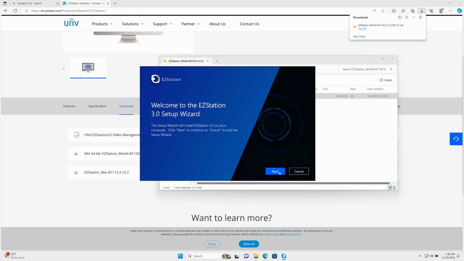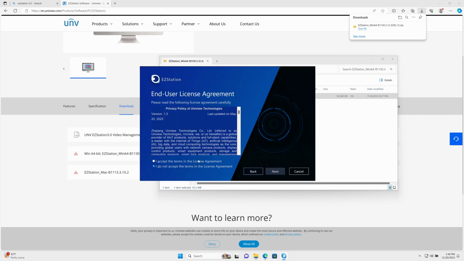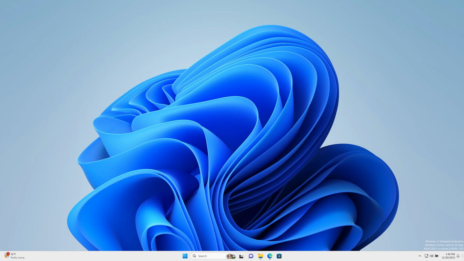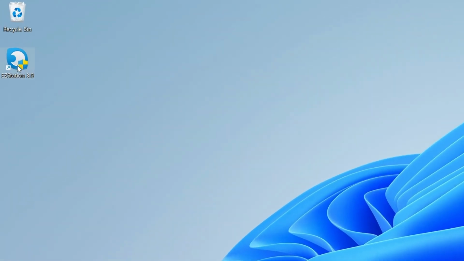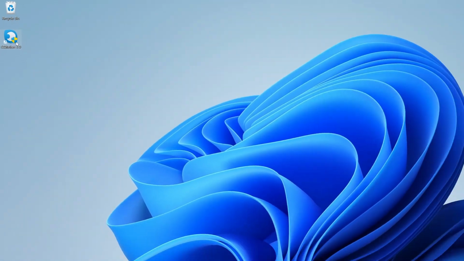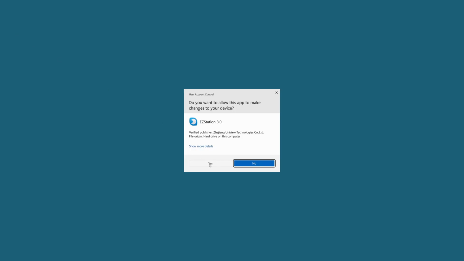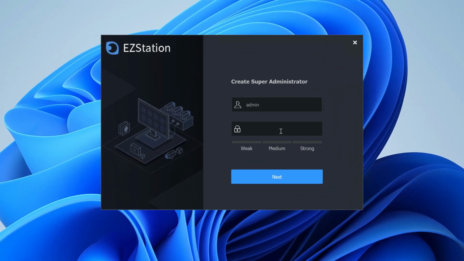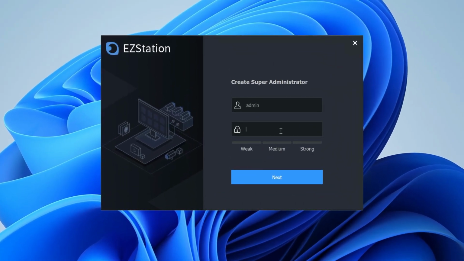Okay, so we're going to go ahead and click on next, accept, next, next, install. Okay, once it's installed, click on finish. And I'm going to go back to my desktop. And we can see on the desktop, we have the icon for EZStation 3.0. So go ahead and click that. It's a blue icon. And if it says, do you want to allow this app to make changes to your device? Click yes.